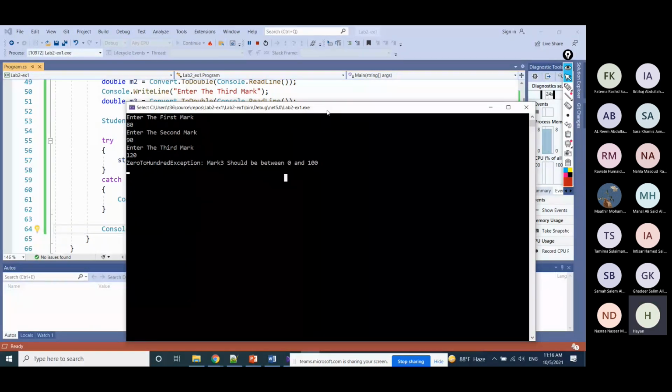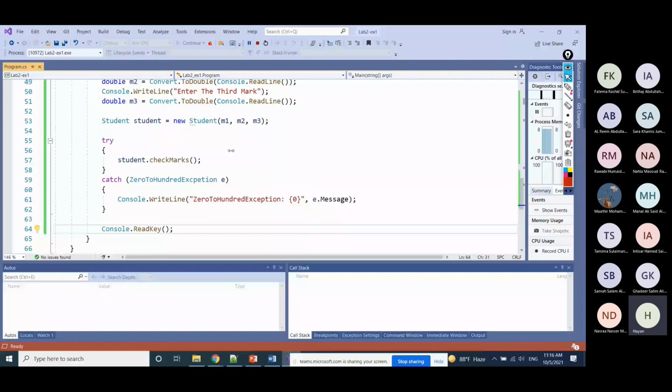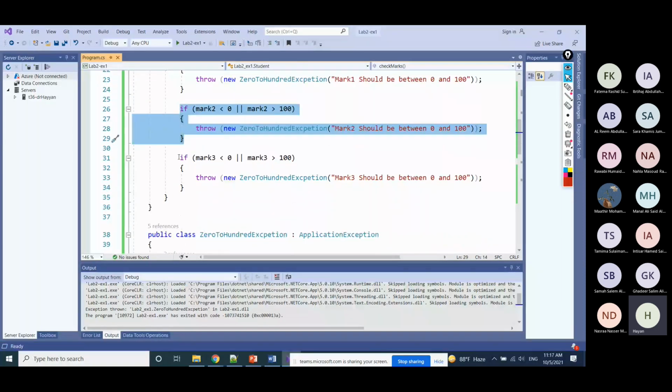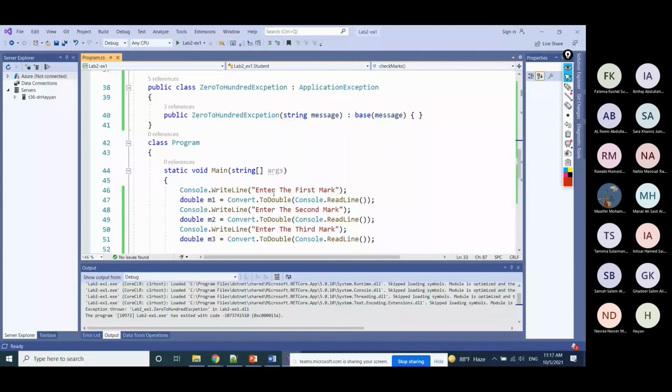Now let's look at the message for mark 3, it should be between 0 and 100. That is how we check the marks here. It called this CheckMarks. Check the first mark, it was okay, that's why it didn't throw an exception. Check the second mark, it was okay. But the third mark was more than 100. That's why it threw this exception. And this exception was caught here. And then we print the message that we put. The message is this one.